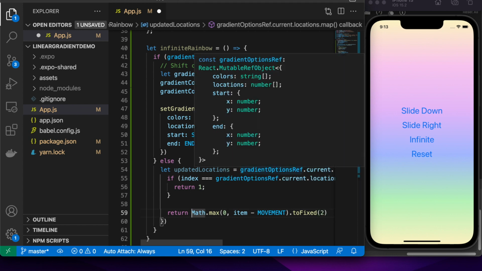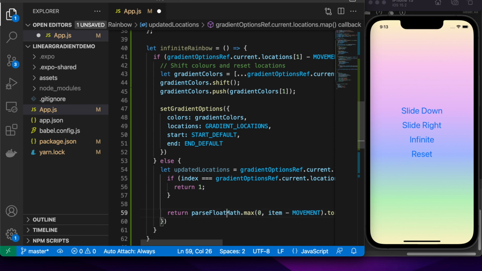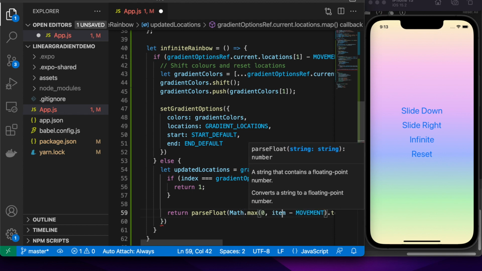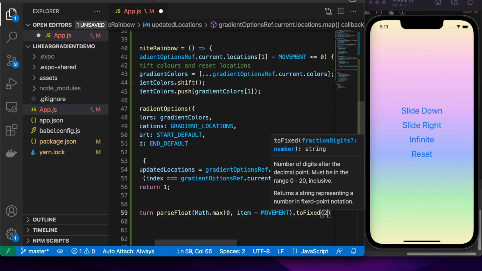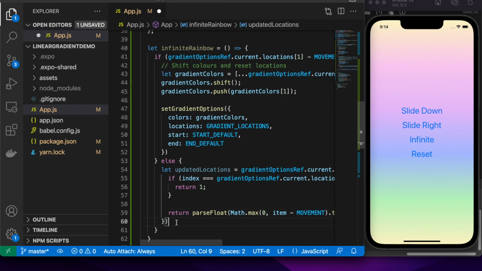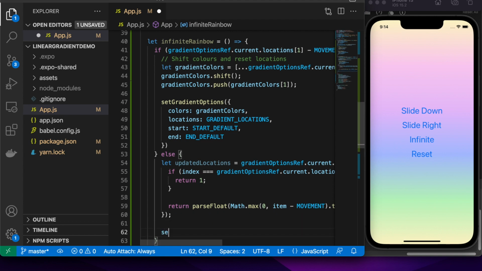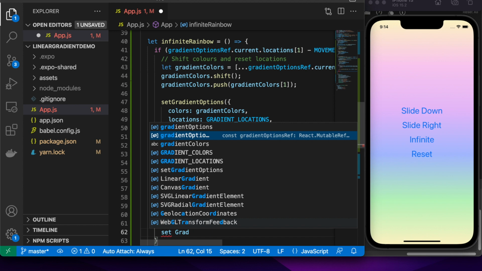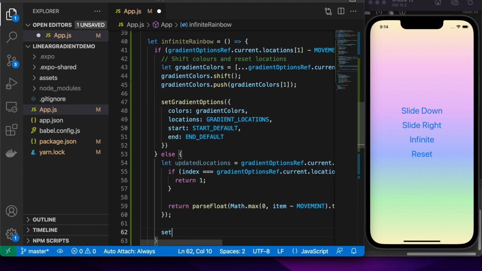That actually returns a string, and so you really need to make sure you include this parseFloat here if you're using toFixed, because otherwise you're going to get a locations array as strings, and that's going to cause issues when you try to operate on it in the future, and also your locations just won't work. So yeah, that was causing me issues because my animation would move once but then stop moving until it got to the color shift again.